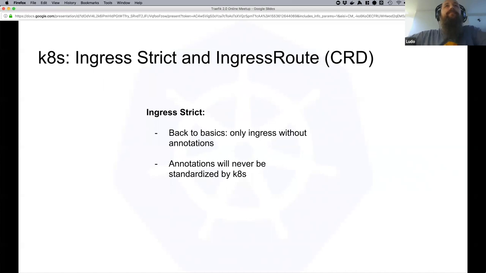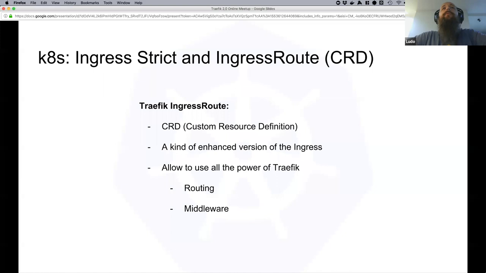The annotation, but especially ingress, did not allow us to use all the functionality of Traefik. The ingress and annotation are too rigid. So we introduce a CRD called Traefik Ingress Route. A CRD is a custom resource definition. It's a way in Kubernetes to define and use custom configuration elements. It's also a way for us to enter the debate about the future of ingress.